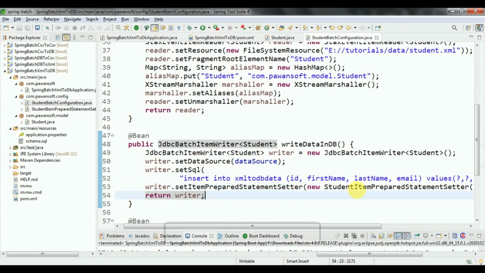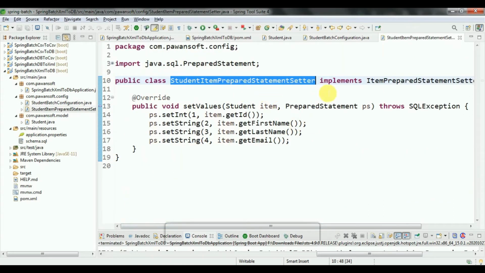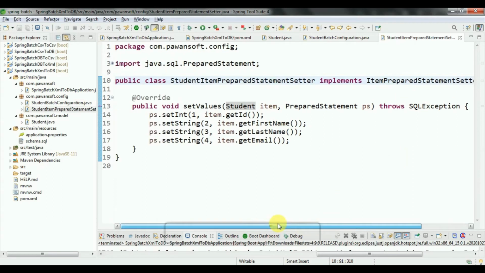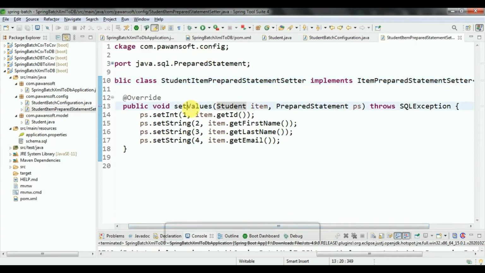In the student item prepared statement setter, create the class and implement the ItemPreparedStatementSetter interface of type Student, and then override the setValues method. Inside the setValues method we have Student, which is the POJO class, and the PreparedStatement object. You have to pass the two parameters. So you have to read the data from this: get the data from the POJO class, and set it in the prepared statement object.